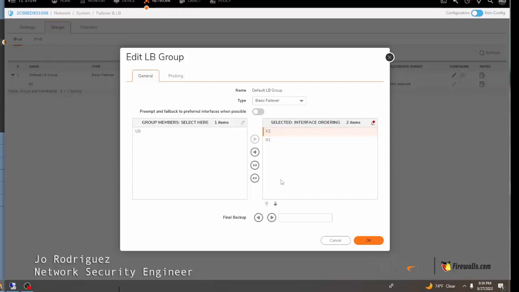Now you can have as many WAN connections as you'd like. I have seen networks where they have up to 4 WAN connections, where they might use one for the VoIP. They might use one for the VPN tunnel to the cloud, or whatever they like to do. Typically we see 2. Let's go ahead and move X1 back to the top. So X1 is our default primary and X2 is our backup, our secondary WAN connection.